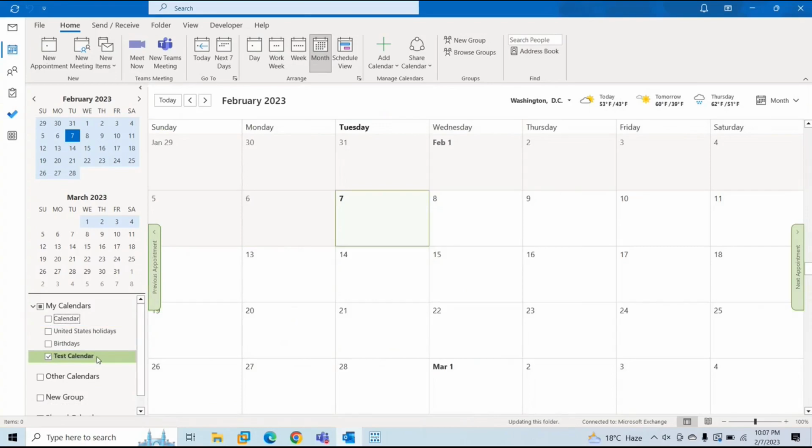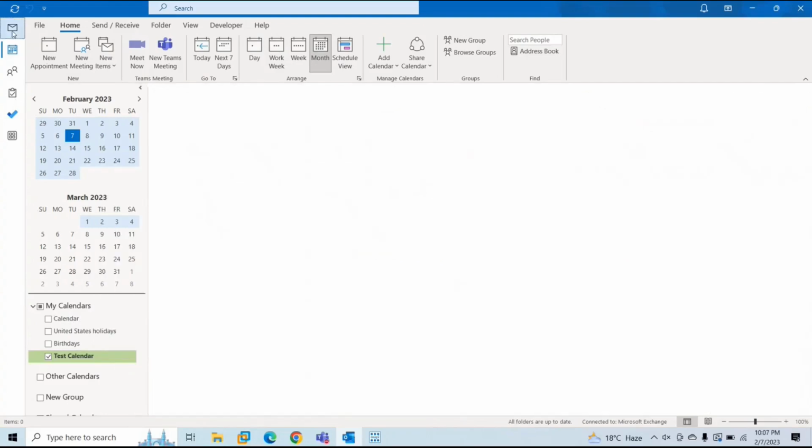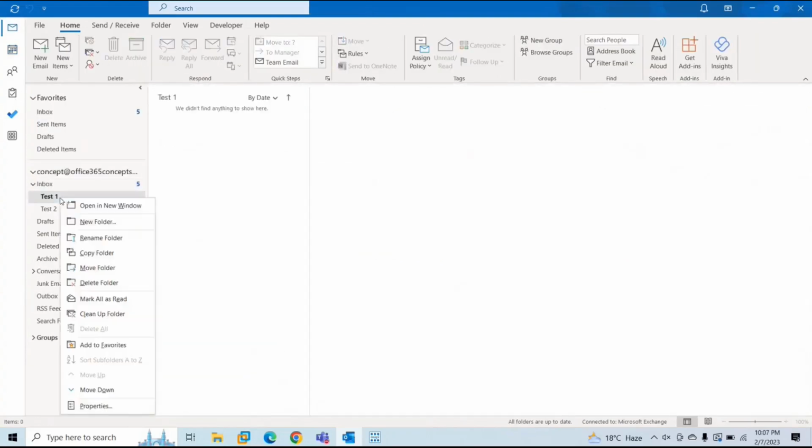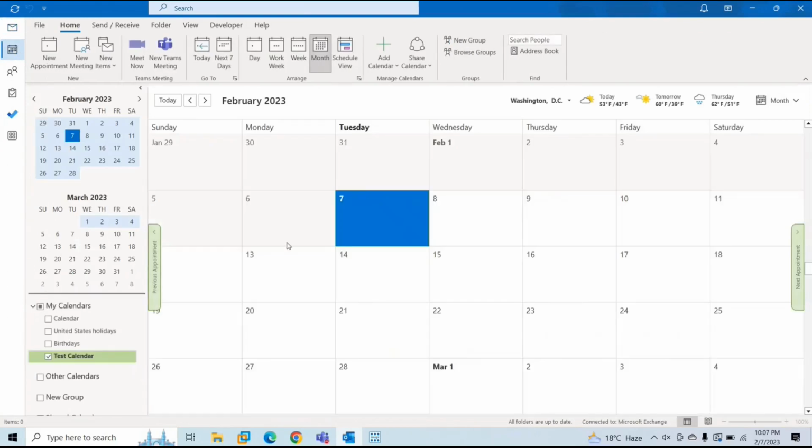Whenever I'm trying to delete this, when I right click, the delete calendar option is grayed out. Or when I go to the inbox folder, if I try to delete the test1 subfolder, the delete folder option is grayed out. We usually come across this scenario. So in this case, we can use the MFCMAPI tool.